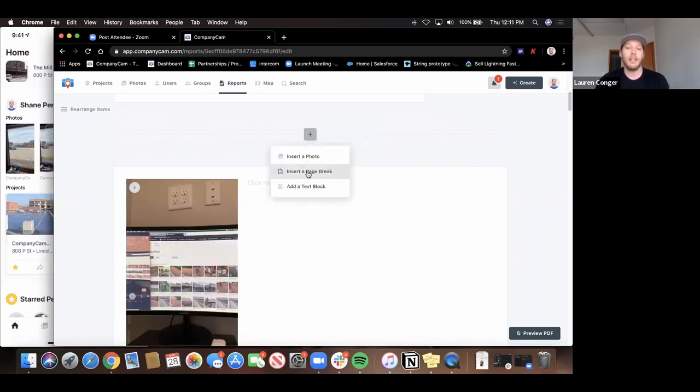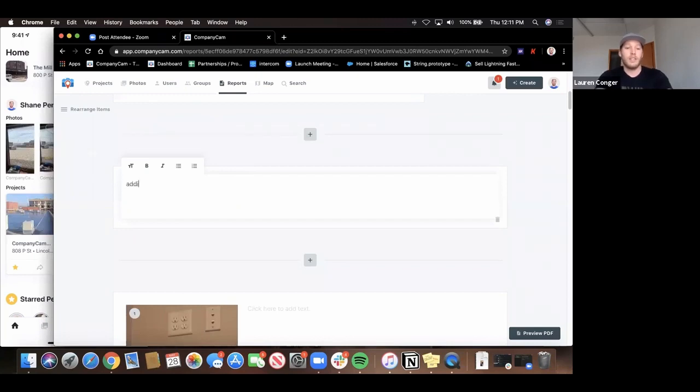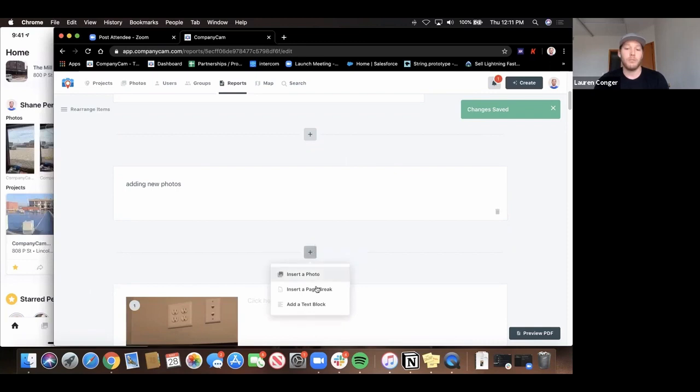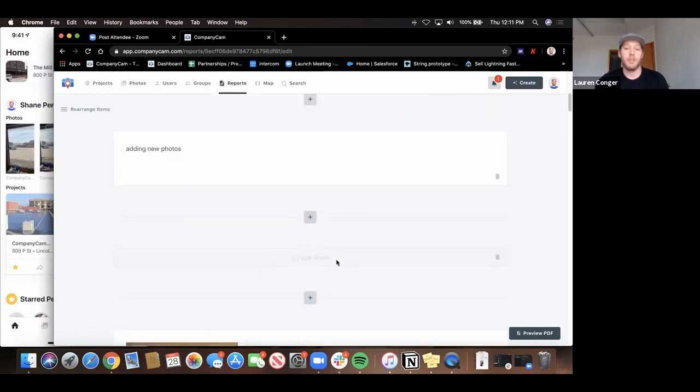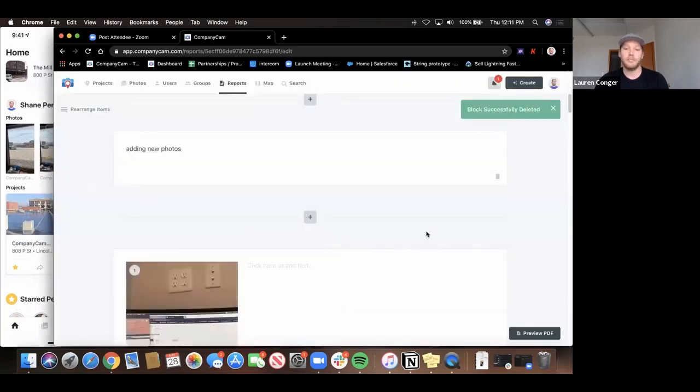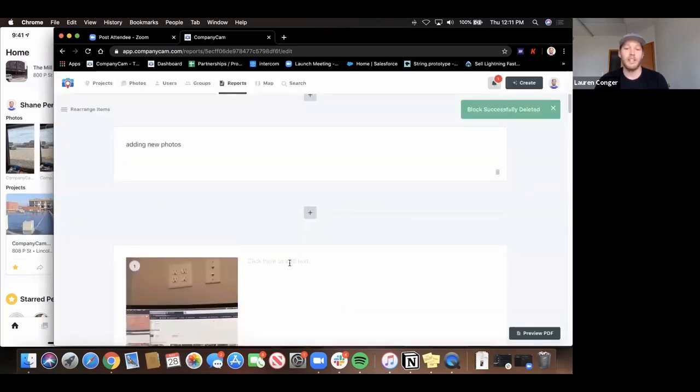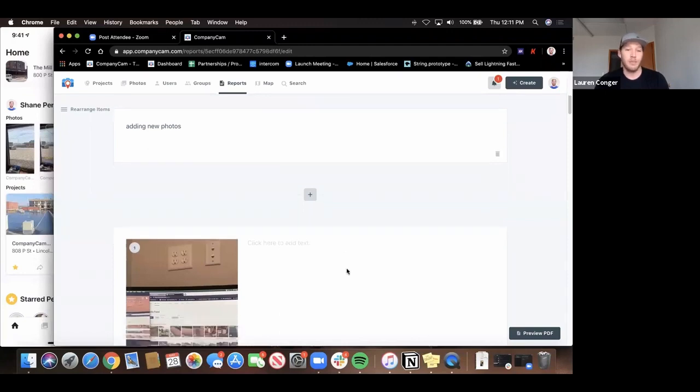If we want to add a comment, we'll add our text block here. So we'll just say adding new photos here. And then we want to break that off. There's your insert page break. So just create a new page there. We don't need that. We'll just delete it. Again, easy to customize there. Tons of information that can be added to these reports now.